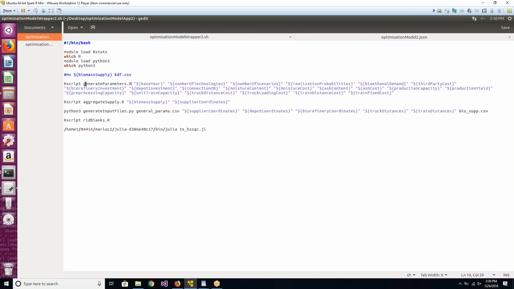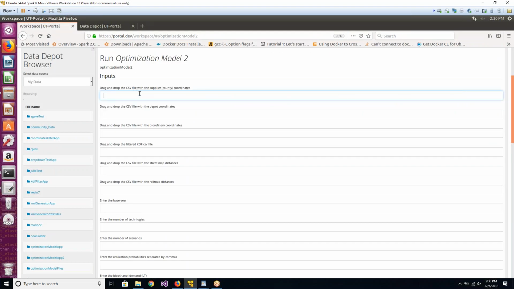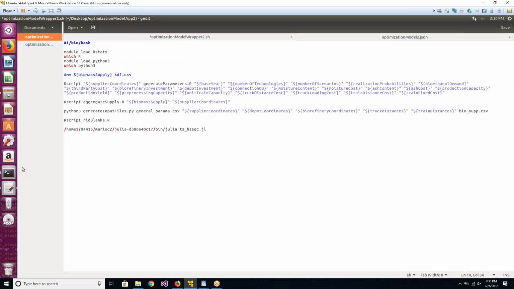Okay. Let's see. So then you do quotes, $, bracket, supplier coordinates, exactly the way it's spelled in the definition file, and then that will run the script for that. And again, this is just a hypothetical example where this first field expects an R script from the user, and then you want to run that.